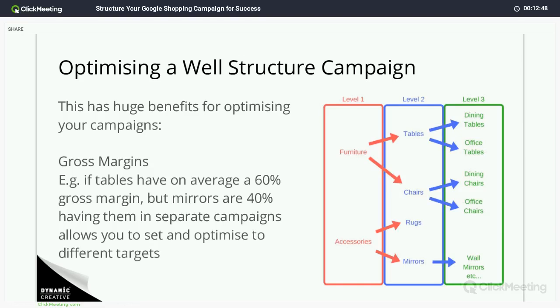Structuring your campaign like this has a huge benefit in terms of optimizing and managing it. One of the key things is that it more easily allows you to optimize different campaigns to different goals.